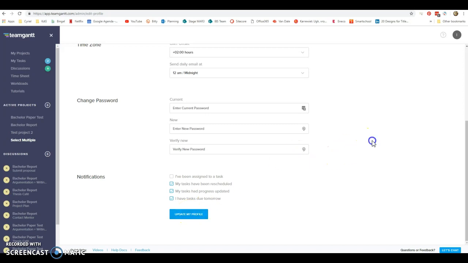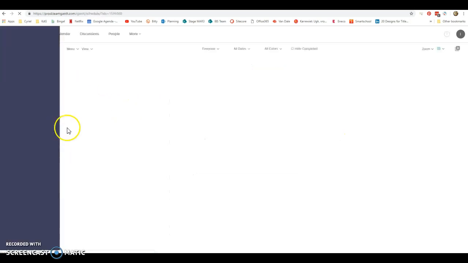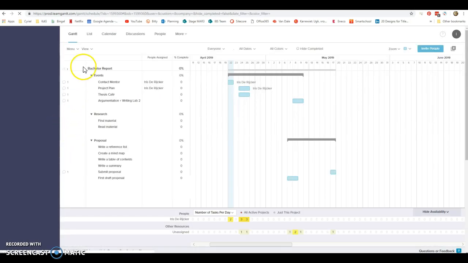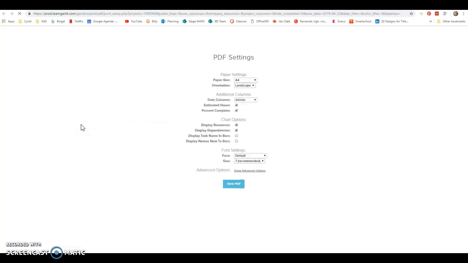One more thing to end is how you can print your plan. So very easy. You go to menu, you go to print, export PDF. It'll ask you some questions, so you choose your paper size. I would advise to take landscape. You can choose format for your date columns, what you want to add. I don't have any estimated hours, so I'm going to uncheck that. I don't have resources, I don't have dependencies. I'm not going to change the face and the size.